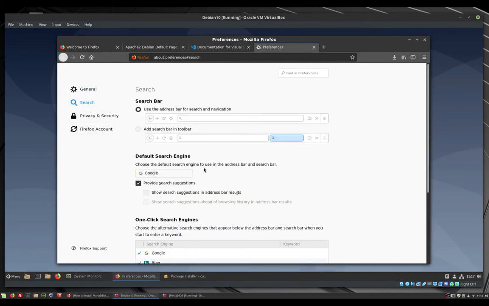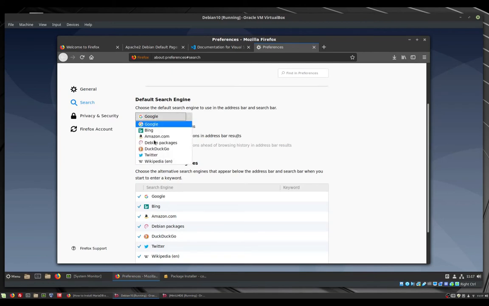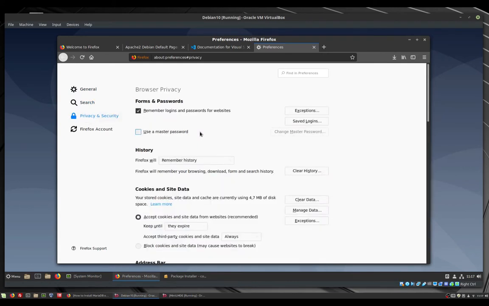Okay, let's go and change search from Google. Okay, not Google. Let's go to DuckDuckGo. Okay, that's fine. Privacy and security. Okay, and you can set all this up like we did in LMDE. Okay, so that's done.